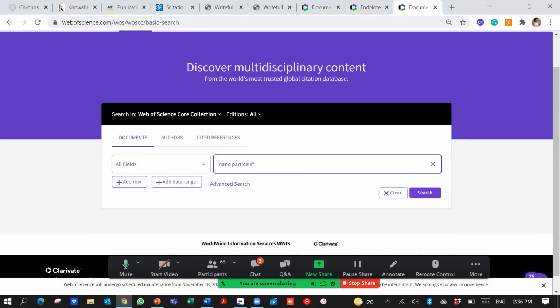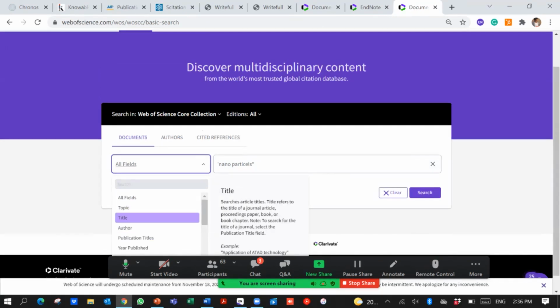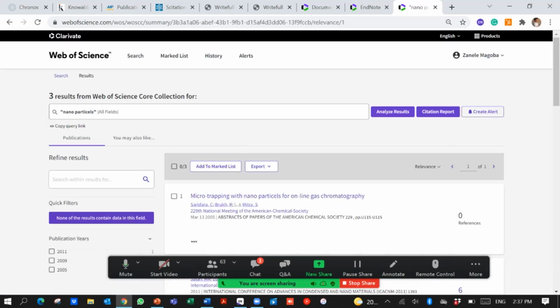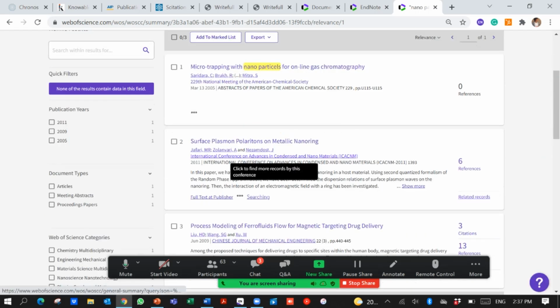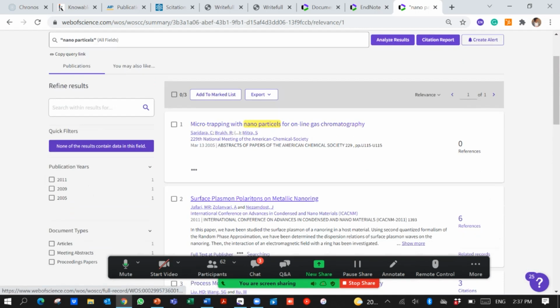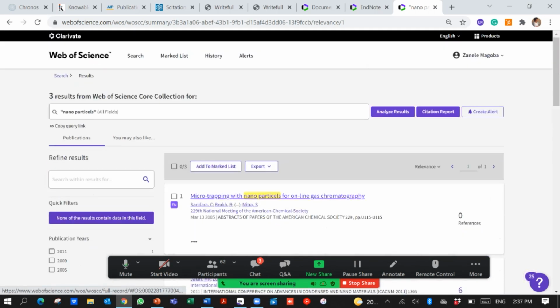There are multiple fields that I could look through. I could look through topic, title, etc. But I'm just going to leave my search string on all fields because I'm trying to say wherever nanoparticle is mentioned, I would like to use those results as well. And in this case, I've got three articles because I wanted the words nano and particles next to each other. And I'm searching through a specific database.